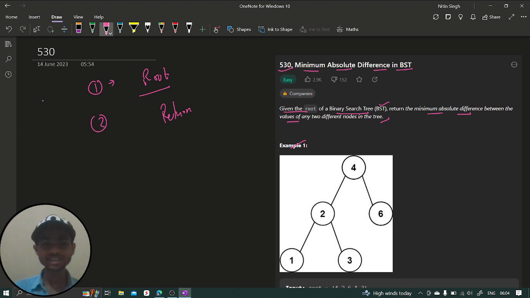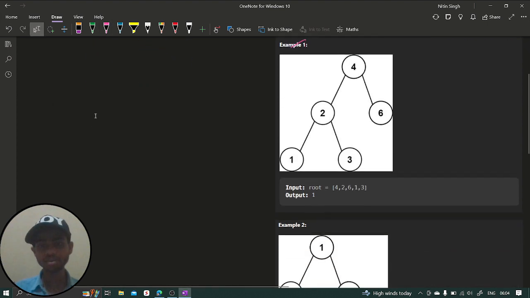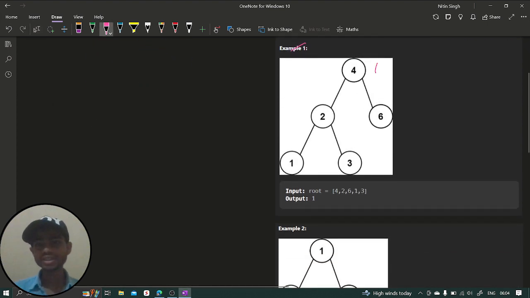So here let's understand this problem with example 1 and example 2. So guys, in example 1 you can see that we are given this binary search tree, right? Here you will see that the minimum difference we can get is between 2 and 1, right? This is going to give us 1, and this is also going to give us 1. So we can say the minimum absolute difference is 1. We can't get less than this particular 1. So we are going to return 1 as the answer, right?